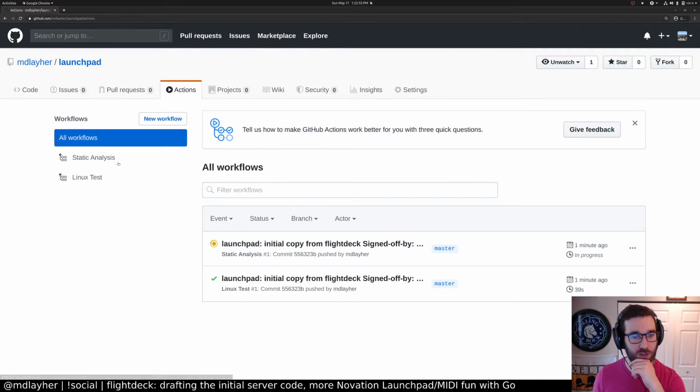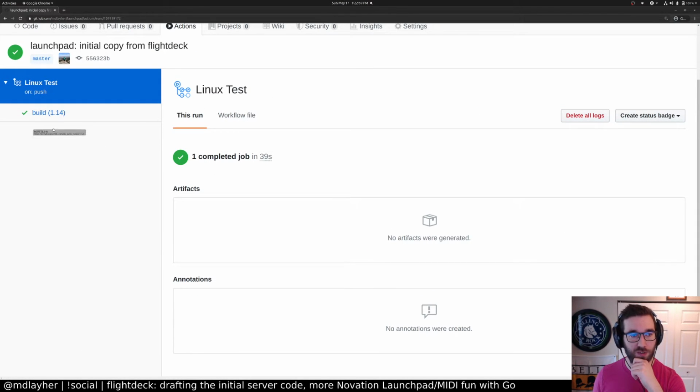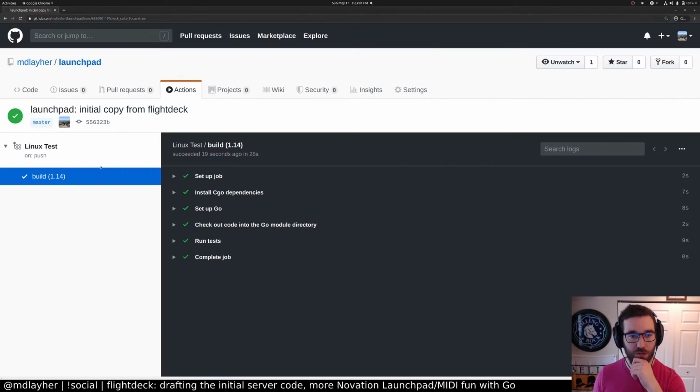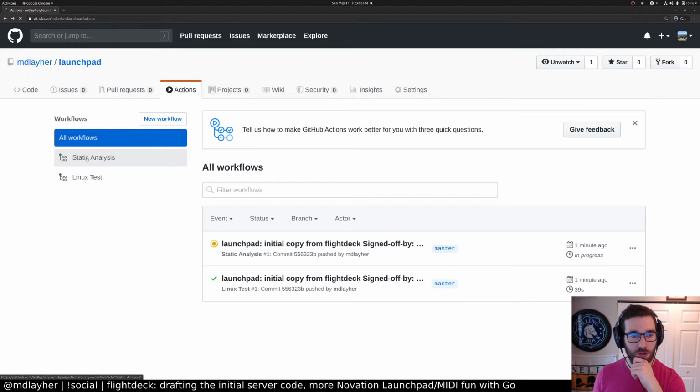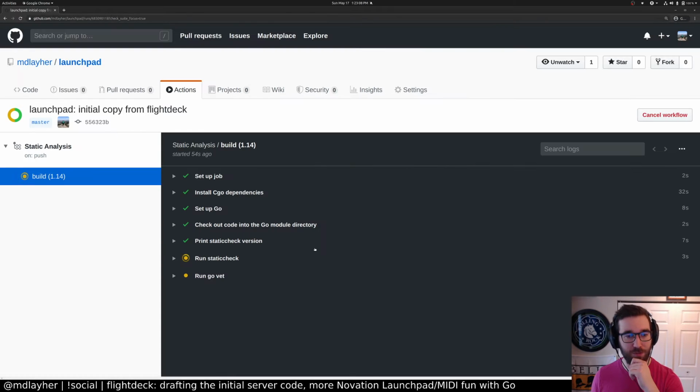So let's check the actions. Okay, so it looks like the Linux test is passing just fine, which is good. As for the static analysis, static check is taking forever, like usual. Very slow application. I don't actually know if Dominic is around today or not. I guess I'll find out in a sec here, won't I? I'm kidding.